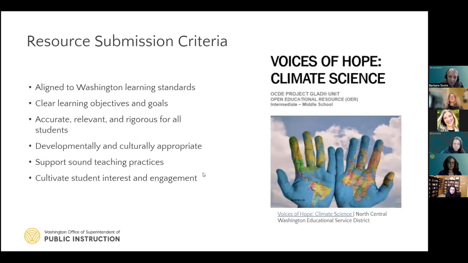All of the resources that are submitted to our Washington Hub meet these criteria. They're all aligned with Washington learning standards. In the case of our climate science resources, these are all aligned to NGSS. They all have clear learning objectives and goals. They're certainly accurate, relevant, and up to date. We make sure that they're developmentally and culturally appropriate and support sound teaching practices. And these are guidelines that are given to all our grantees so that they know when they submit resources that this is the expectation for all materials that go on the site.